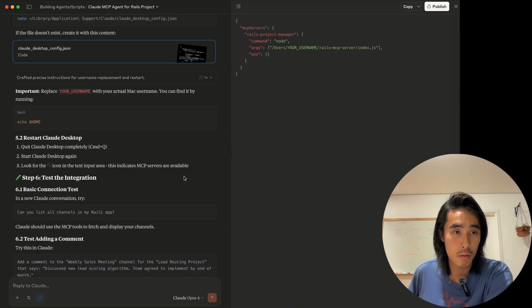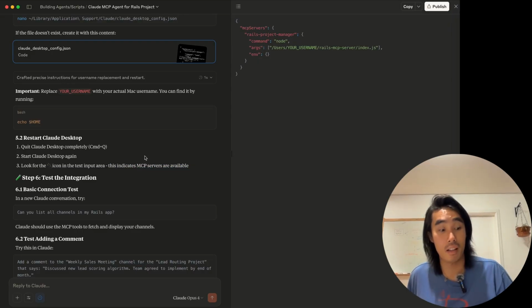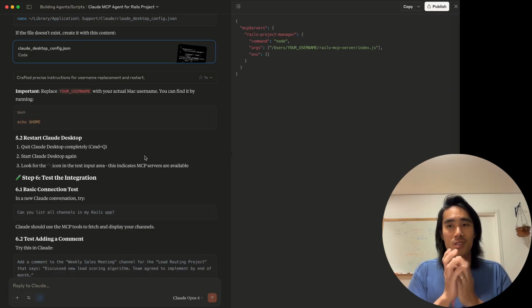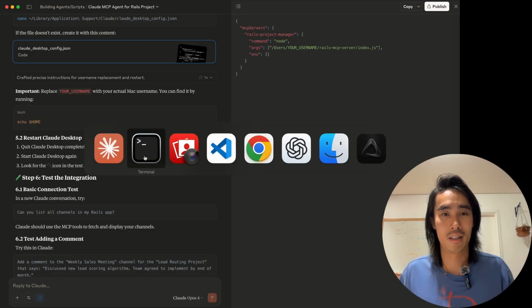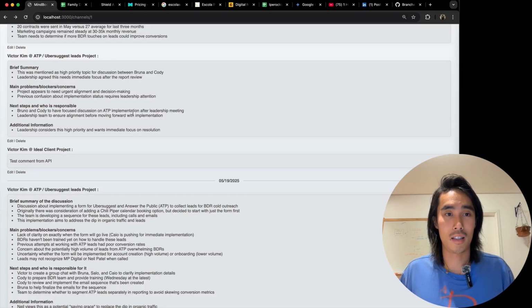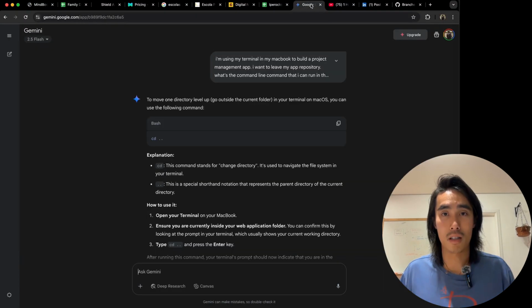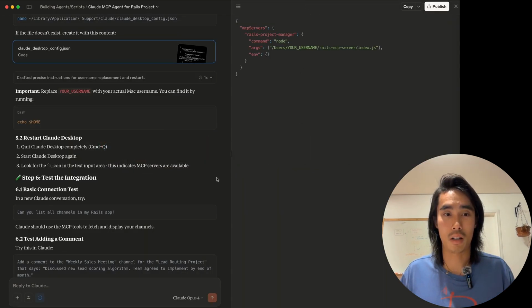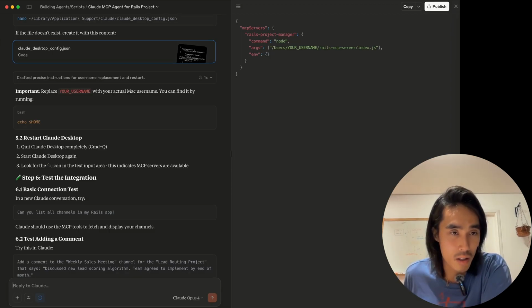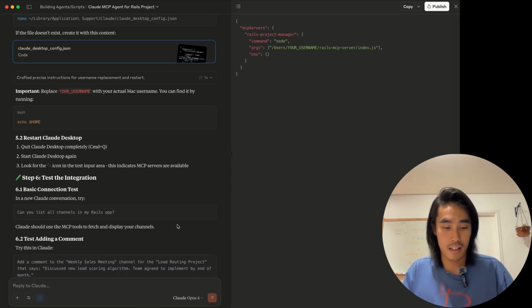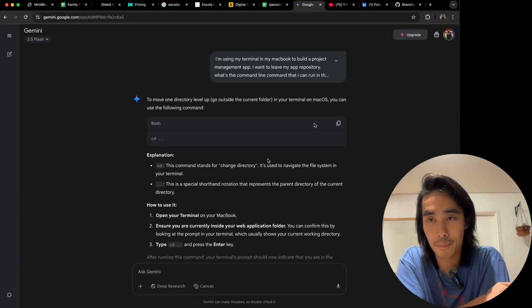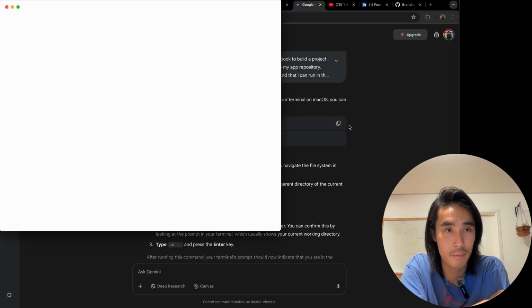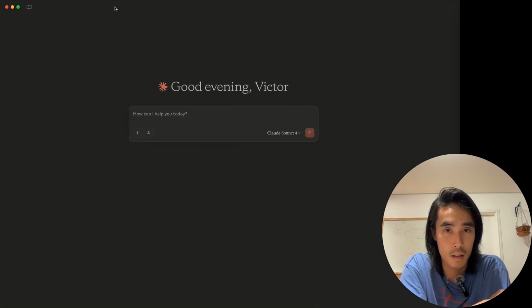Complete list. Look for input area. These are available. Now it's time to see if it's actually working, because as far as I understand, I should see an icon in the text input area somewhere here, right? Let's see. Quitting. Opening it up again. I don't see anything here.